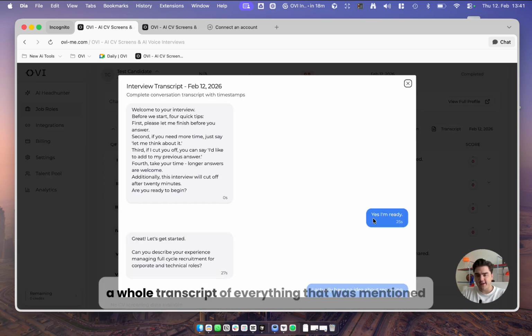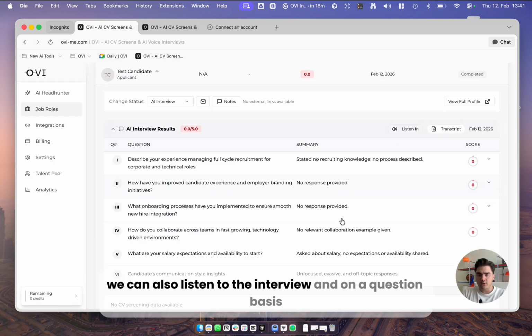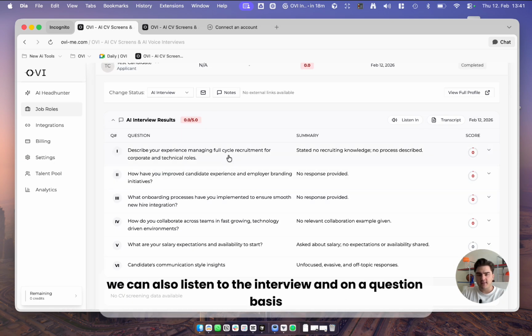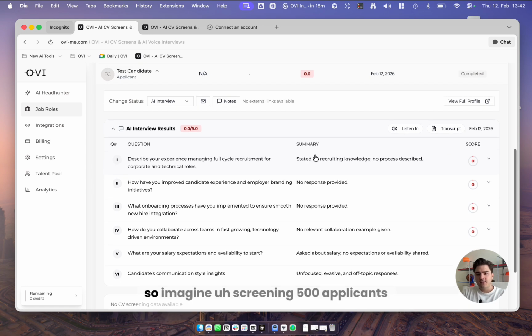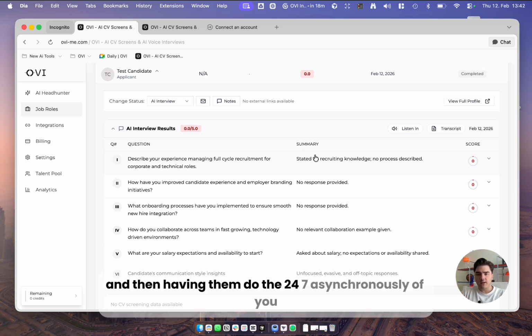We have a whole transcript of everything that was mentioned. We can also listen to the interview. And on a question basis, we also see how the candidate performed to make it reproducible and also to make it comparable with all other candidates. So imagine screening 500 applicants and then sending out 50 interviews to the top 50 and then having them do it 24/7 asynchronously of you.